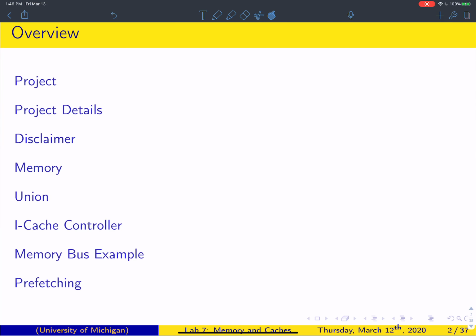So here's just an overview of what we're going to talk about. Some quick stuff about the project, and then we're going to get into memory, some more relevant system Verilog features, the iCache controller, and how using the memory bus works. That's going to be in the Verilog part mostly, and then some things about prefetching, which you'll find very useful for getting better performance in your final project.